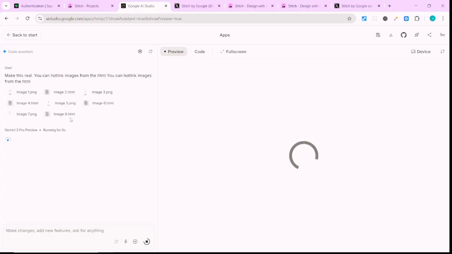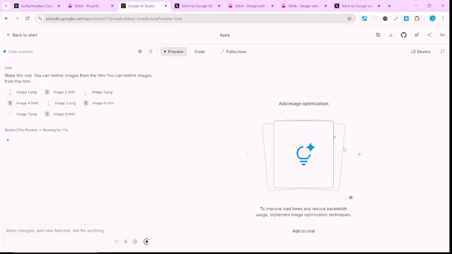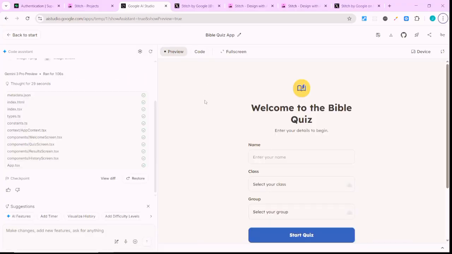You could see the images are right here on the left-hand side. Then it's going to go ahead and build this. So let's give it a little time to do that. Okay, so awesome. As you can see, on the left it's going to build all of this: the welcome screen, quiz screen, result screen. It's going to build all of it here. But on the right-hand side you could see the preview. We could start the app.